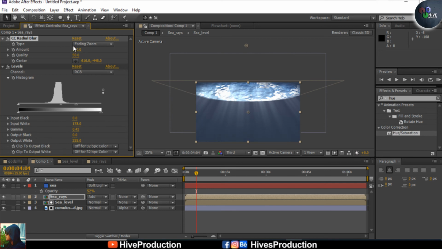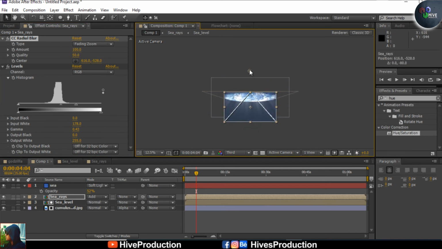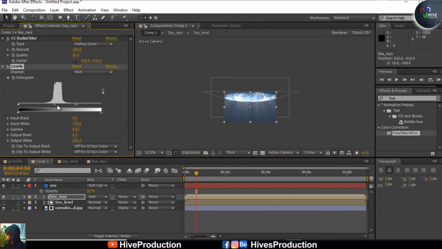Or the radial blur will be like this. Suppose 100% blur, as we are about to plan here.